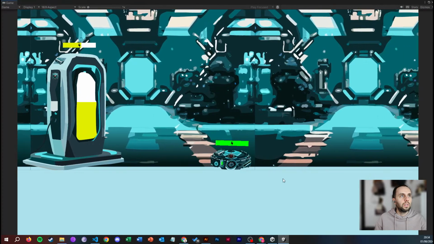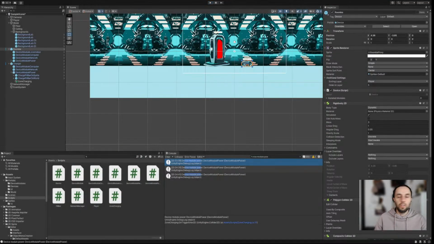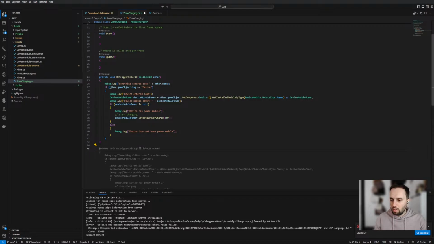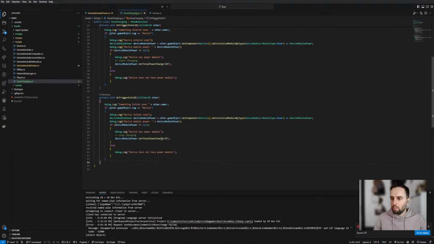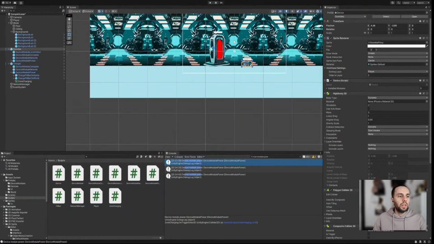Alright, so, oh yeah, of course, it never stopped charging now. So, on enter, there you go, something exited the zone. If the thing that exited the zone is a device, then you will set the total power charge back to 0. There you go. And that should take care of stopping and starting charging.